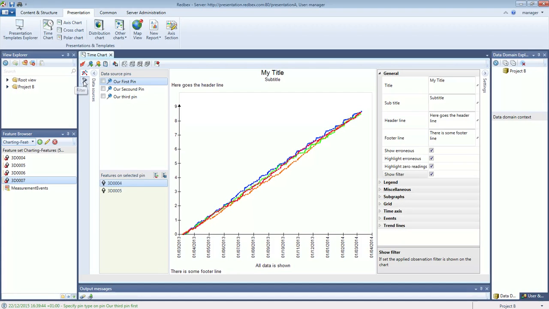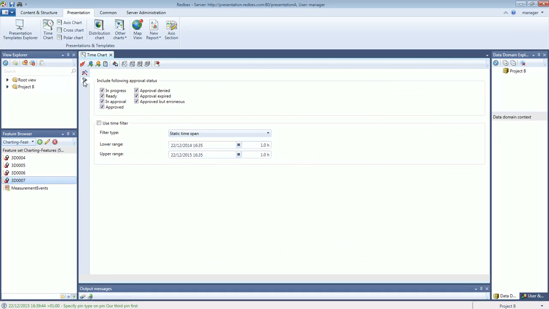And the second tab now gives me the possibility to filter the observations that are used for this chart according to different categories. In the first category I have the possibility to filter the observations according to their approval status. So right now, as I don't use approval in this case, all the approval statuses are selected, so every observation will be drawn. The more interesting part here is the next part.